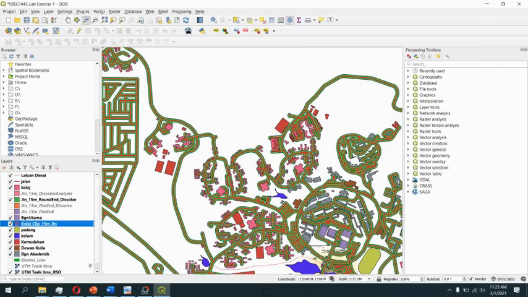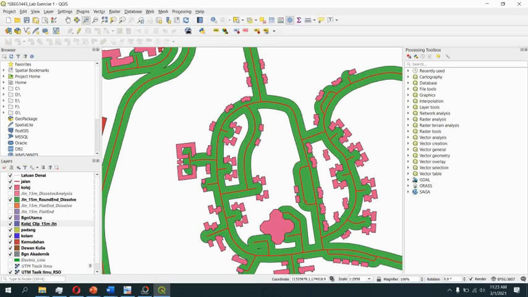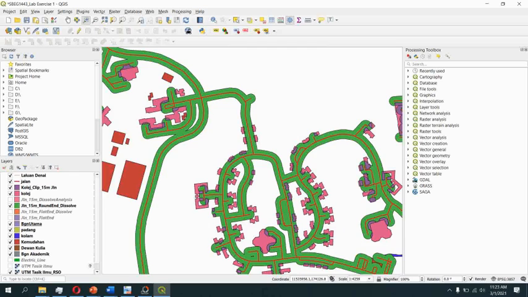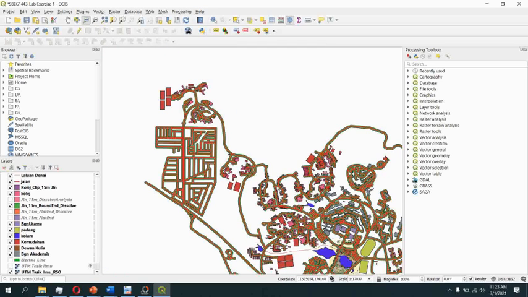Okay, it will create a new data. Try to put it over here. Look over here. This is when we clip the data. Okay, this is the area of the buildings that are 15 meters from the road, not the main road, from the road. Okay, so that's the usage of clip.